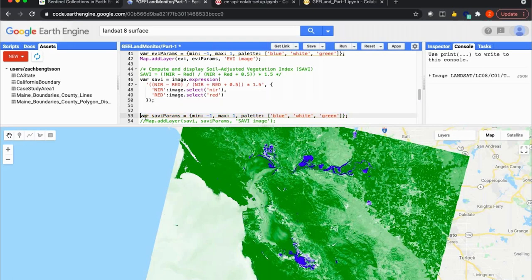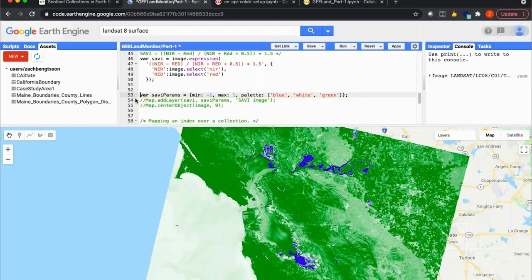And then we'll go ahead and just establish those same visualization parameters that we used for EVI and NDVI. We'll just delete those slashes again to uncomment the code. And then we'll use the map.addLayer function to go ahead and add that map to the Google Earth Engine map interface as well.